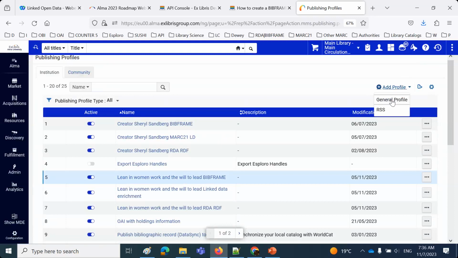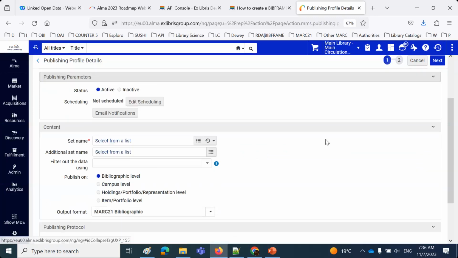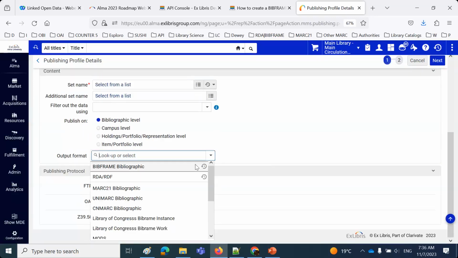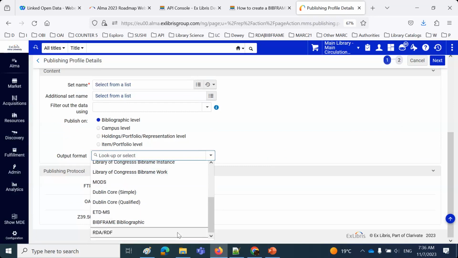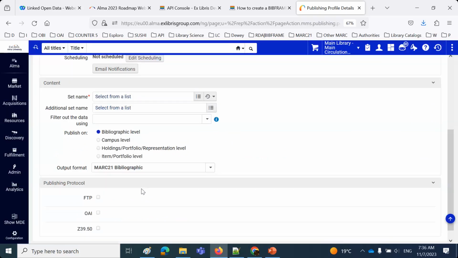When we create the profile, by the way, I'm clicking Add Profile, General Profile for the publishing. This is if we want to export our records somewhere or publish them. So these are the various options here. On the previous one, I had chosen BIBFRAME, but you can see there's a lot of options here. Now I'm going to show one where I choose RDA RDF. And then we're going to show one where I choose MARC 21 Bibliographic here.